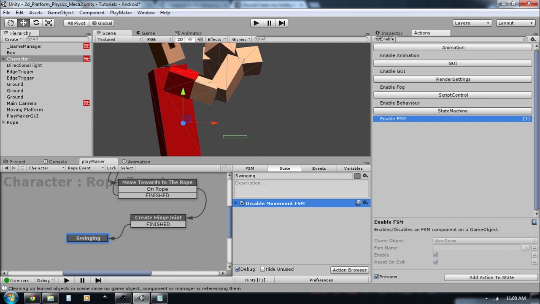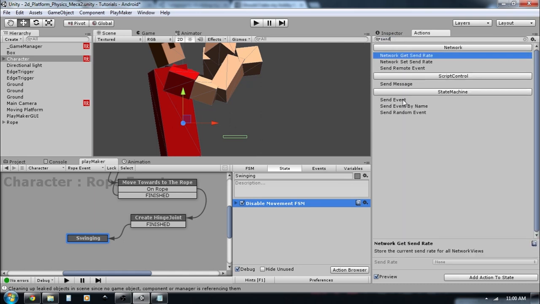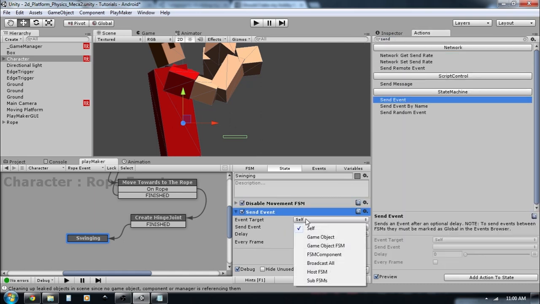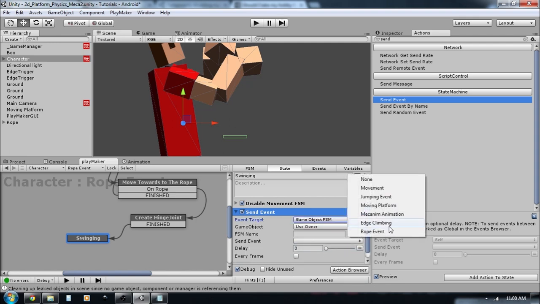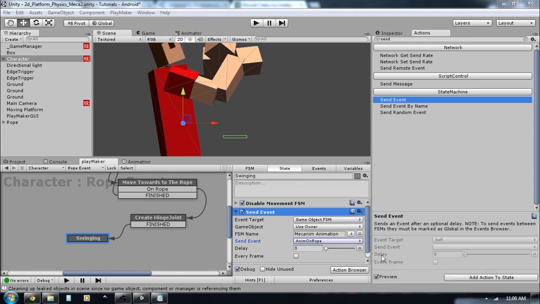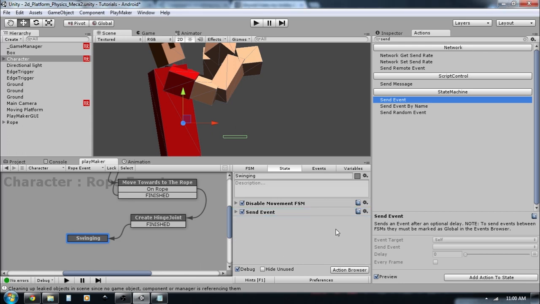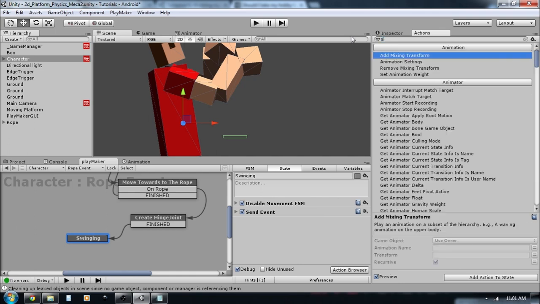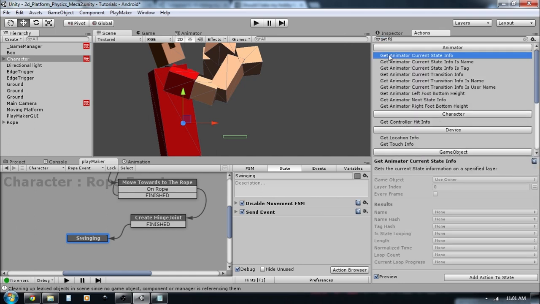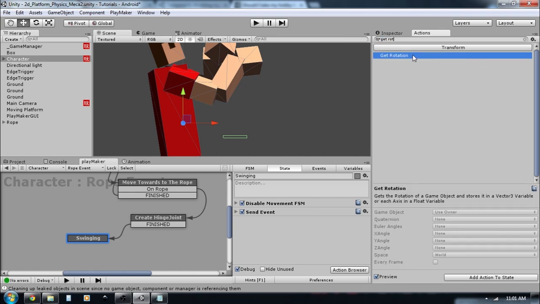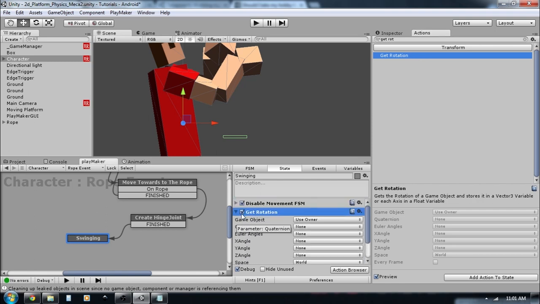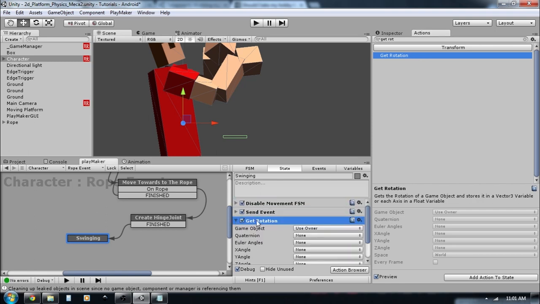And here I'm going to send an event to our game object FSM, and here I'm going to choose Mecanim animation, and I'm going to send the anim on rope global event. So, and the next step, we are going to get a rotation. So we are going to get our rope rotation.